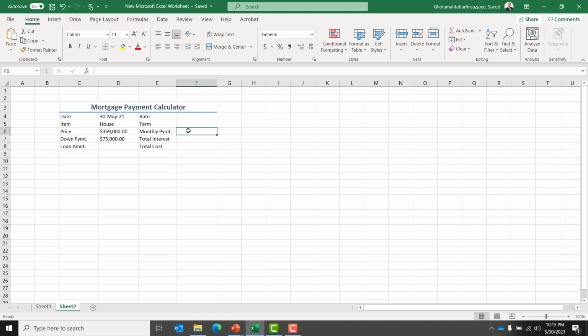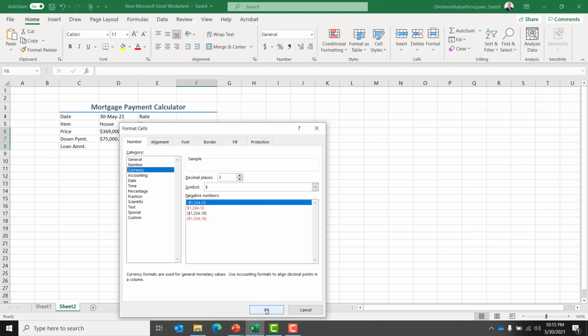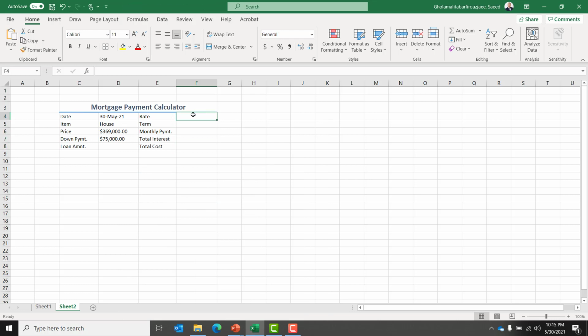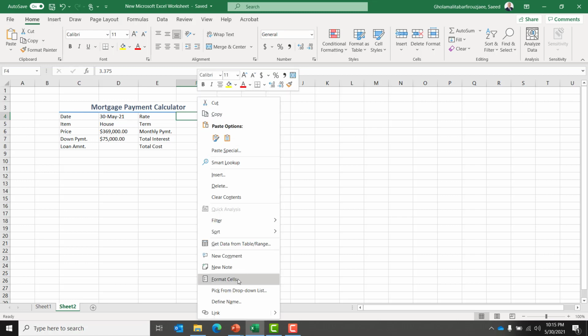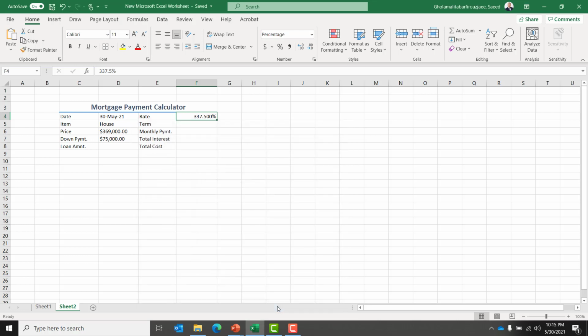And also monthly payment and total interest and total cost should also be currency data type. Select this one, currency with 2 decimal places. Let's say our rate is 3.375. So again, we have to define the correct data type for this variable. I'm going to select percentage with 3 decimal places. Okay.